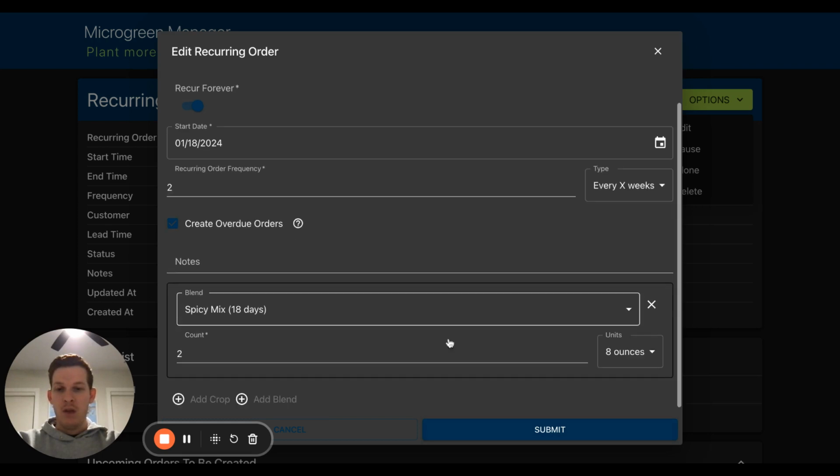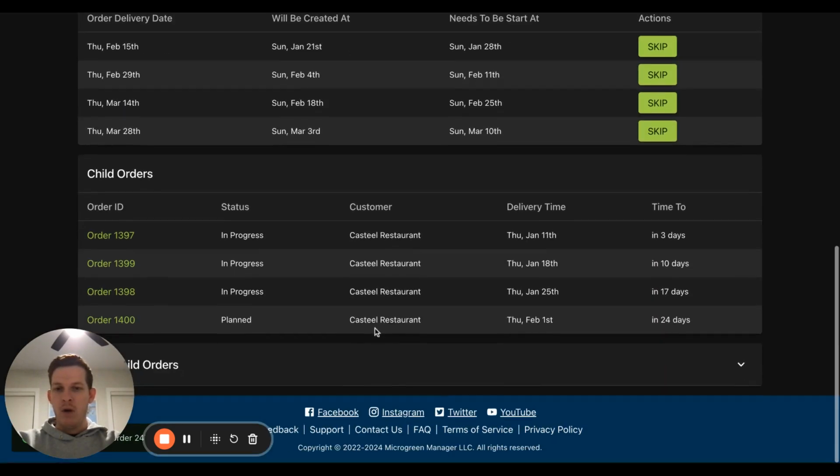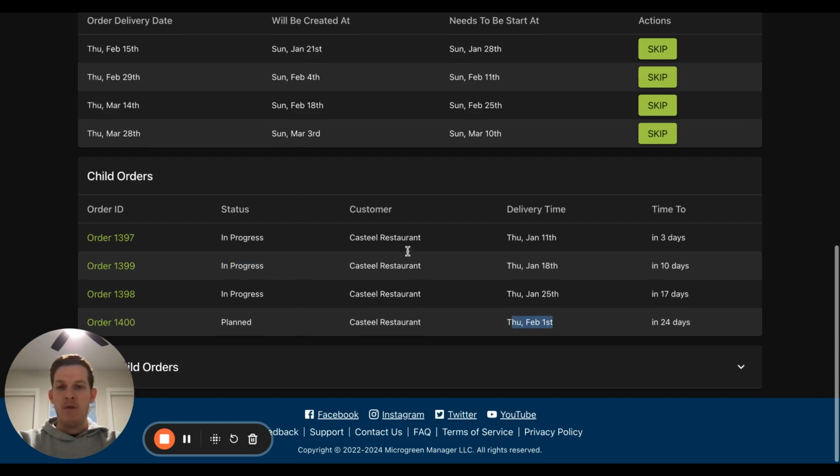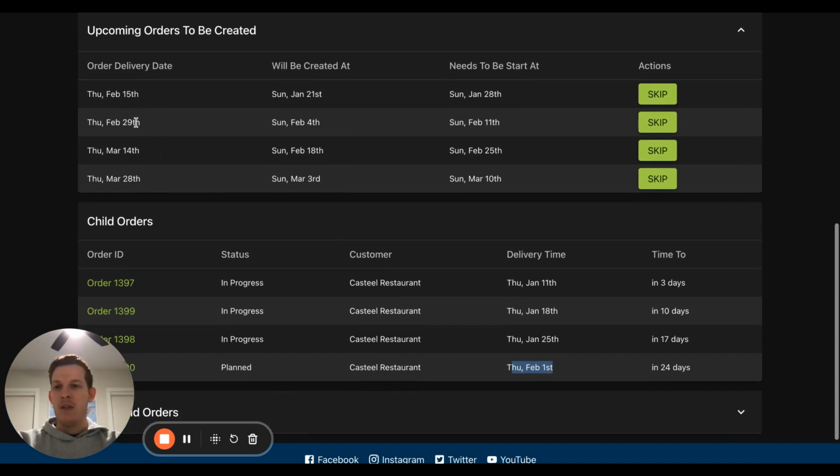We'll resubmit the order, and what it'll do is it will keep the order for the 11th and the 25th because those were already in progress. As we know, if something is already in progress, the system will not get rid of it, and it will populate our new series of events. January 18th is now our next start date. We told it that it was already in progress, so it's marked it there. And then 2 weeks later, we have the February 1st one, the 15th, 29th, etc.